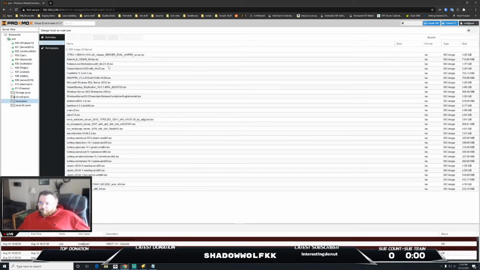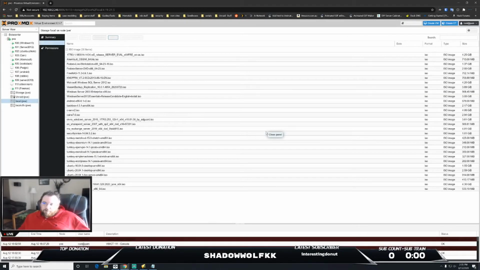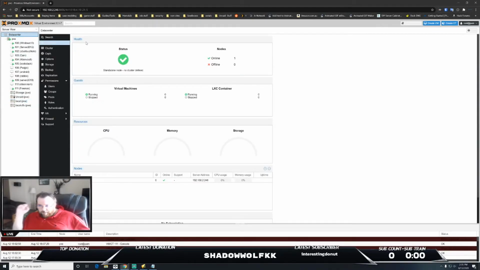And then under local, this is where you would go to fetch any of the ISO installers that you have for whatever it is that you want to play with. And then you can just hit upload, or if you have to do a massive amount of uploads, you can use something like FileZilla, whatever is your favorite option at that point in time.